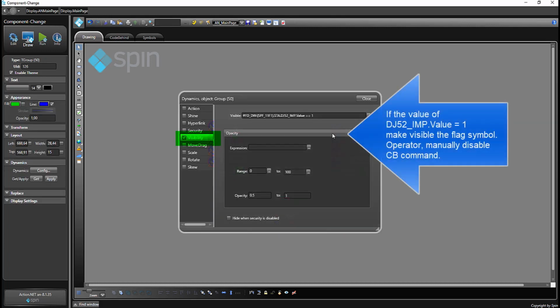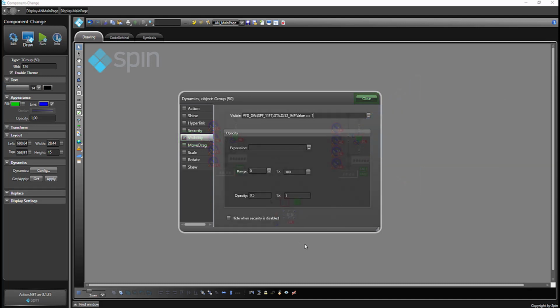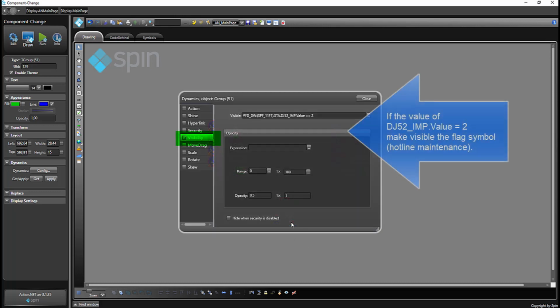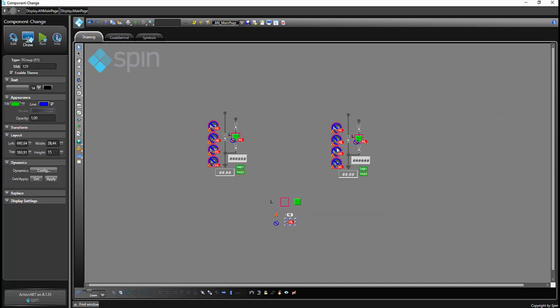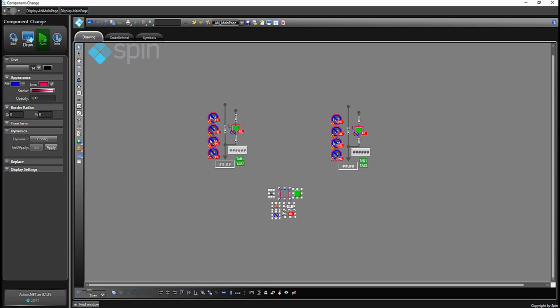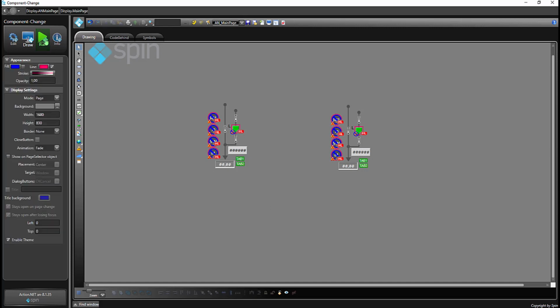The circuit breaker manual flag becomes visible when the value of the tag DJ52IMP is equal to 1. The circuit breaker live line flag becomes visible when the value of the tag DJ52IMP is equal to 2. In the same way that the dynamics associated with the circuit breaker were shown, other dynamics associated with other symbols on the screen will work in a similar way.